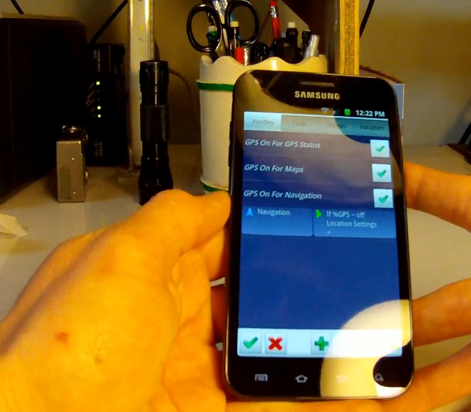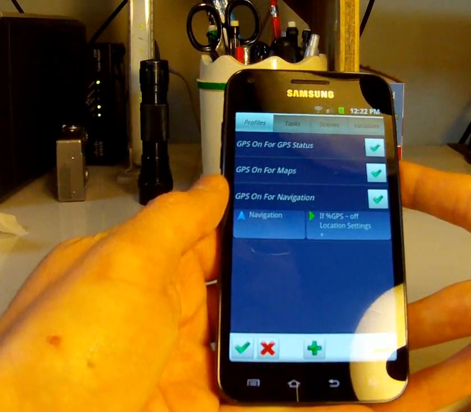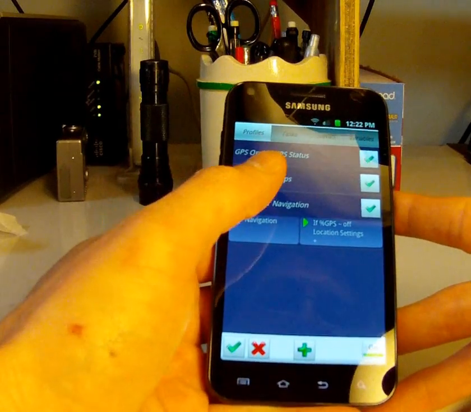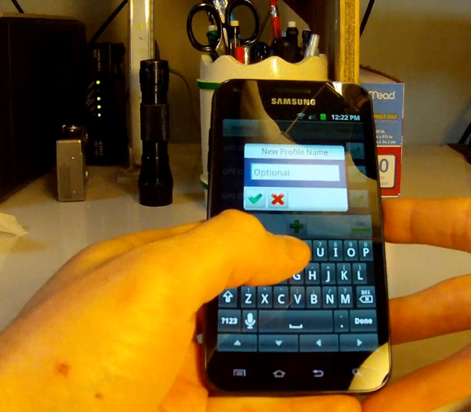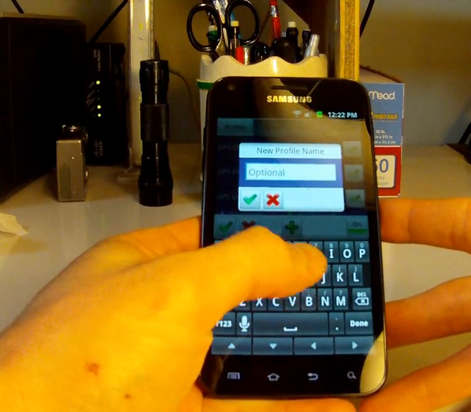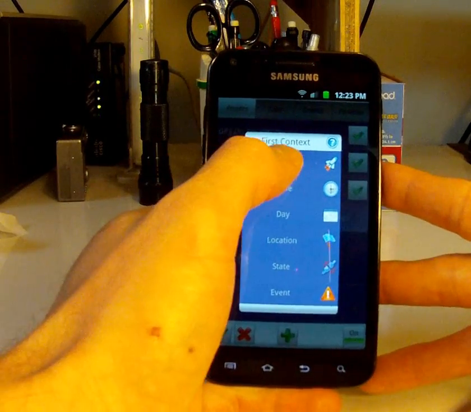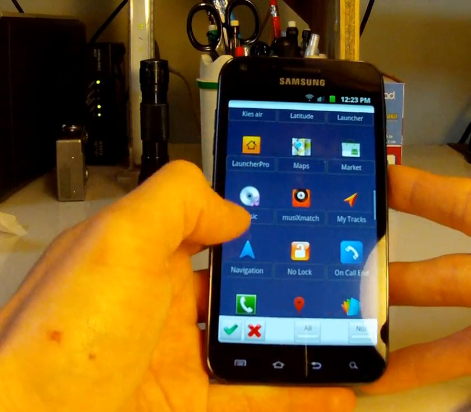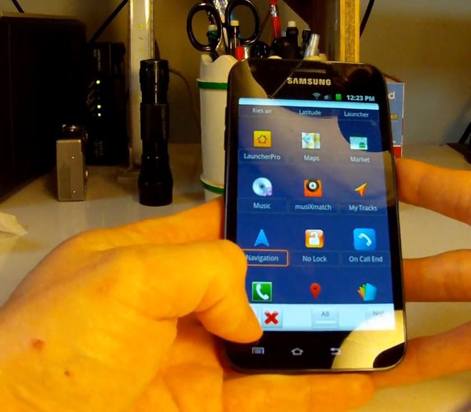So how to write it, we're going to pretend that none of these are here. The first step is to click the green plus sign and leave this blank. This is to name the profile, to name the macro. Leave it blank, click the check mark. First thing is to click application, find navigation, or whatever you're going to use for this example. I'm going to use navigation and click the check mark.